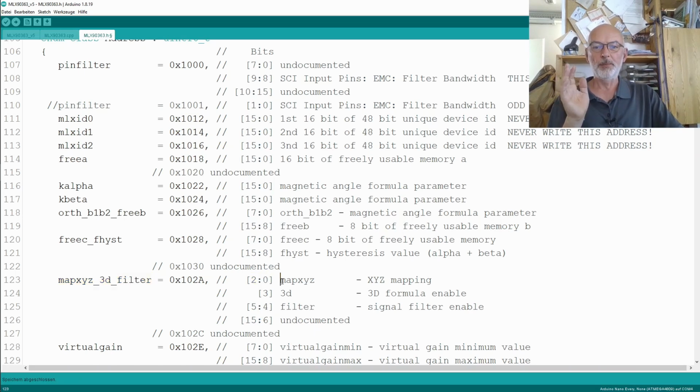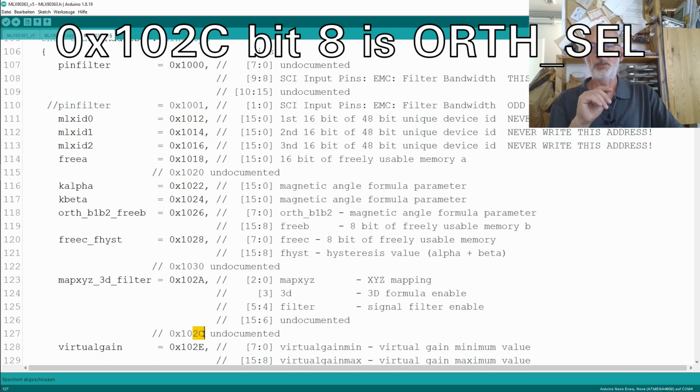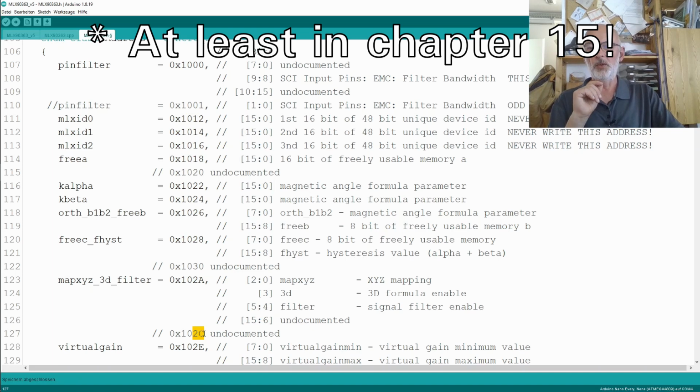First 3 bits, maps XYZ, that's basically the 3D orientation of the device relative to the magnet. Then a 3D is just a Boolean, yes, no. And filter is also a 2-bit parameter. And then the rest undocumented again, like the next address 2C, which is also undocumented.